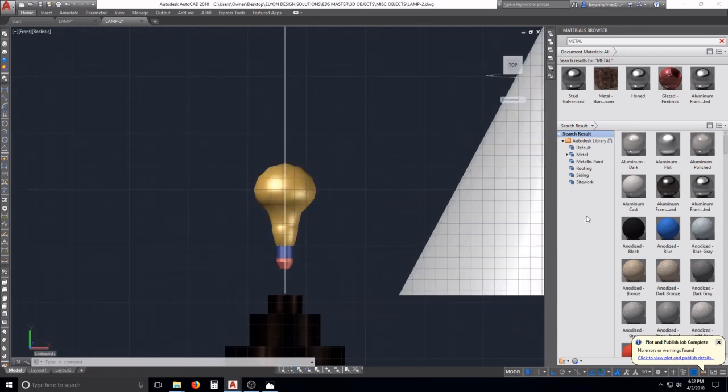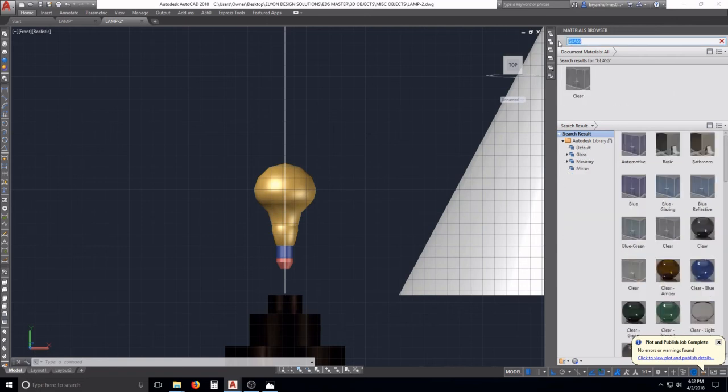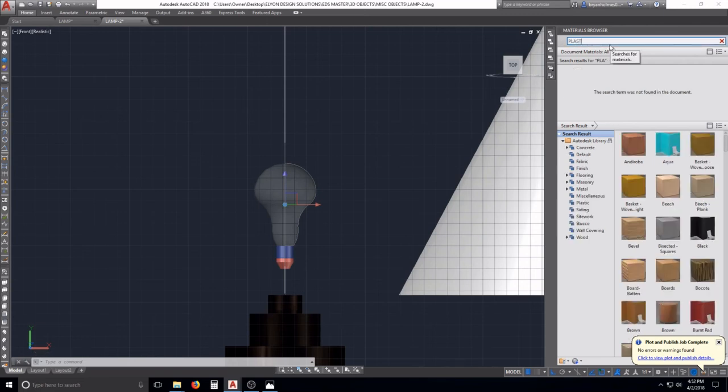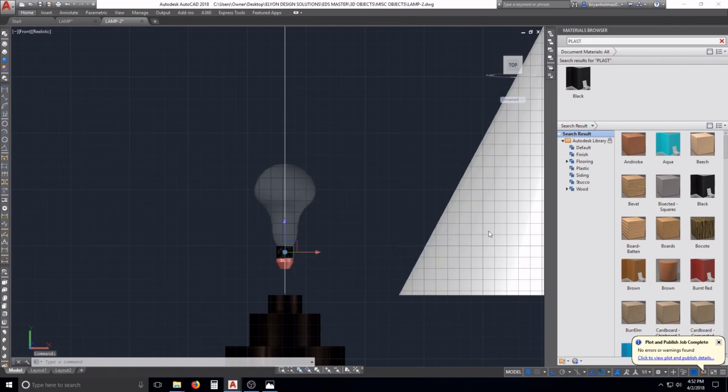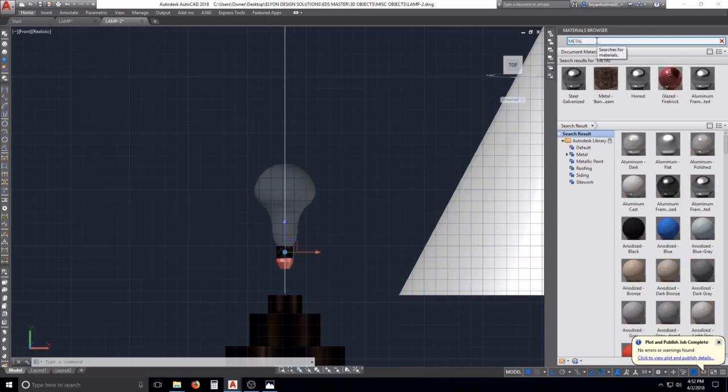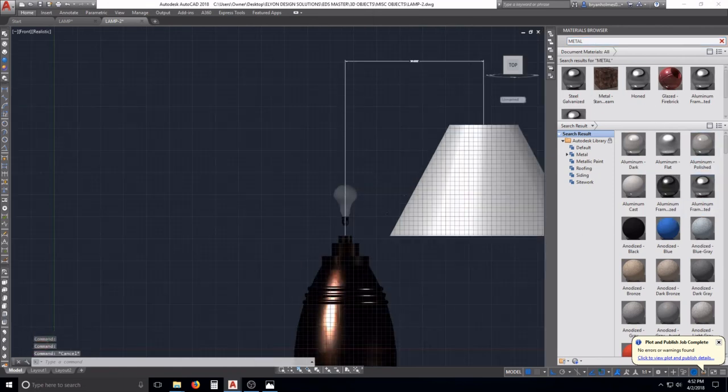So here, it's going to turn that into glass. Let's come up here. Glass. Clear light. Touch. And then let's go back to metal, or just go plastic. PLAST. And black here. Touch that guy. Then let's go to metal, and aluminum. Alright, cool deal. Now let's pick our lampshade here.